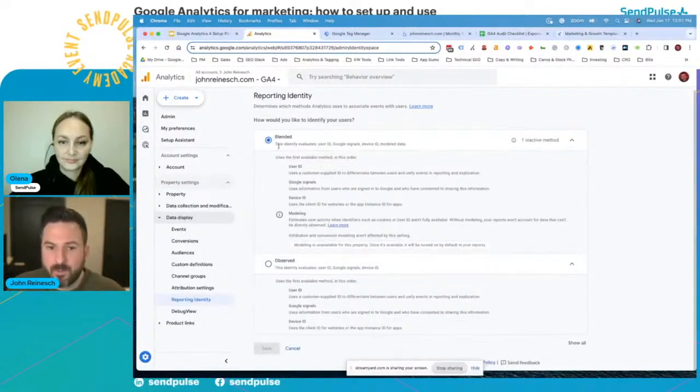So this is brand new, this blended model, where Google is not just using the device ID, where it used to be if someone was on mobile and somebody was on desktop, they would count as different users. Now Google is trying to do a better job of understanding the same user on different devices and different aspects. So this is where you can do a deeper dive on all the little nuances to it. By default, you're going to be opted into this blended model. So this is how it's going to be calculated.